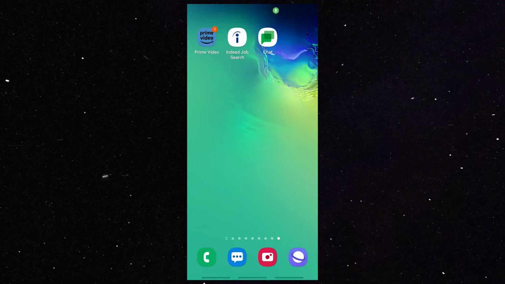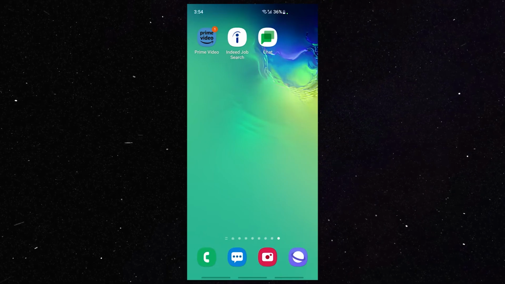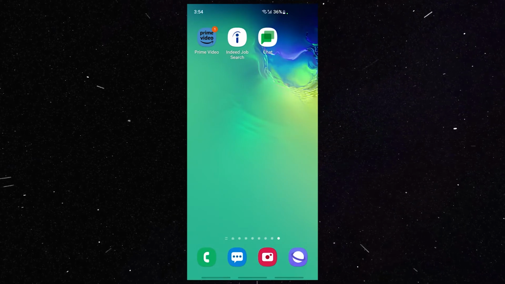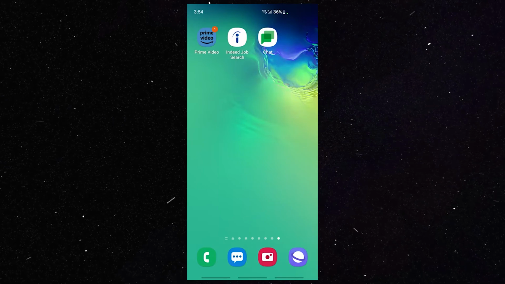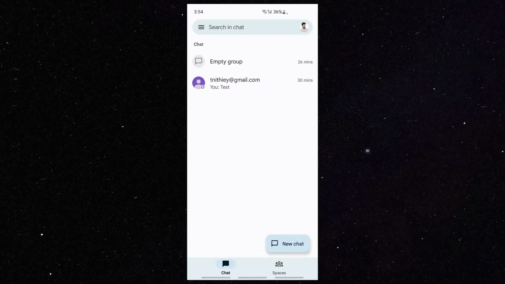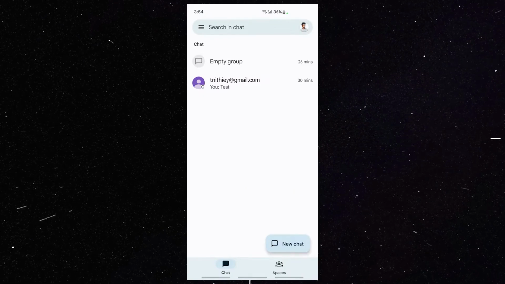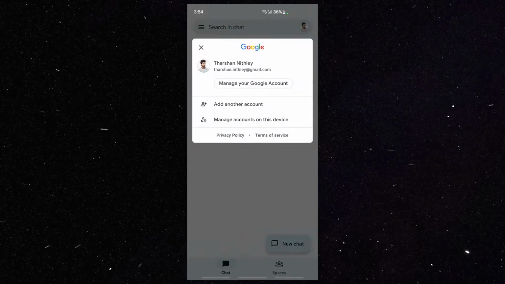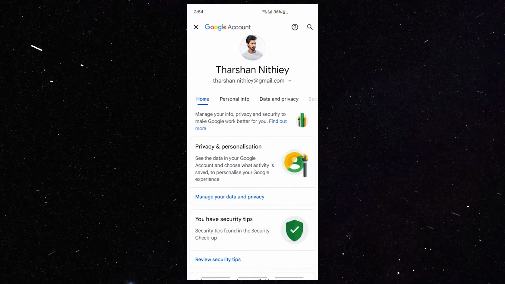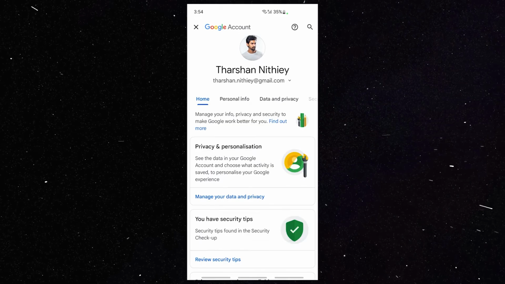First of all, go to your mobile interface, then open the Google Chat app. Here you can see my Google Chat. Open the app. Go to your profile section in the top right corner. Now click Manage your Google account. Go to the Personal Info tab.